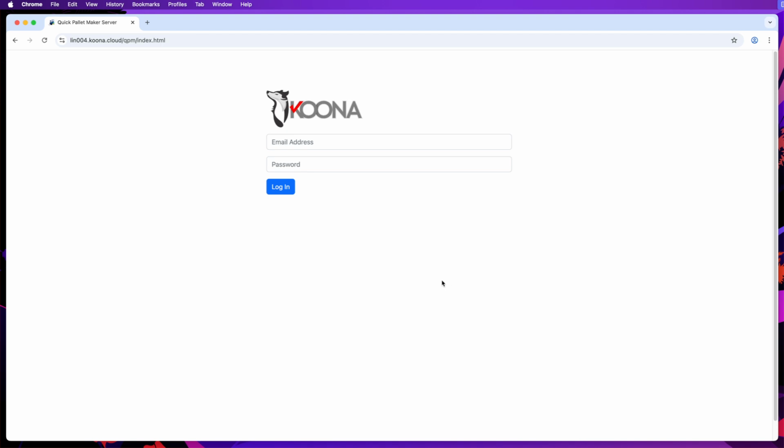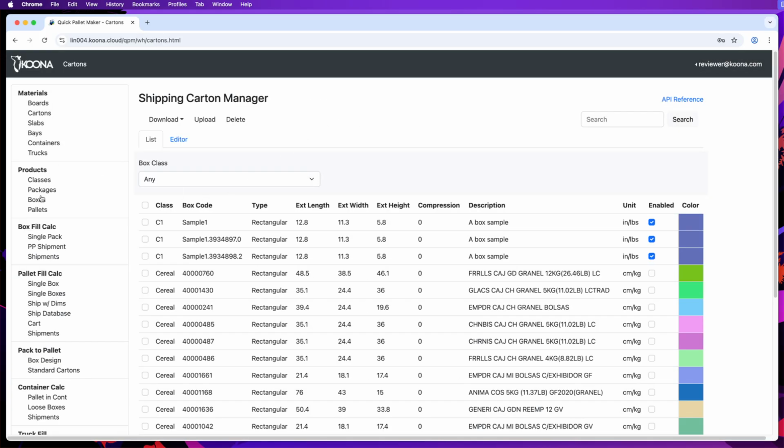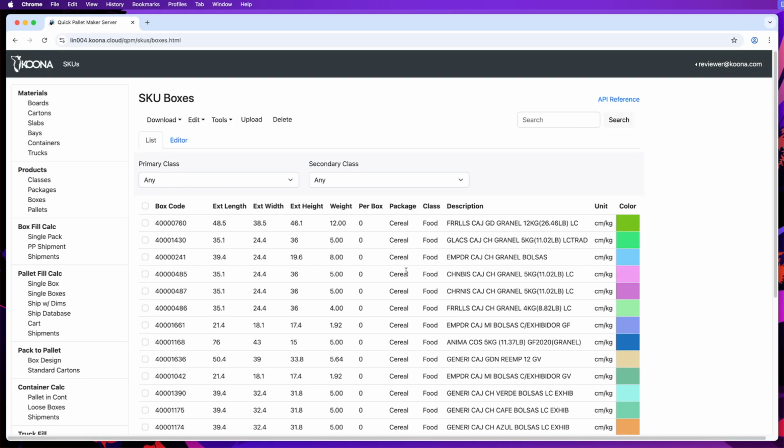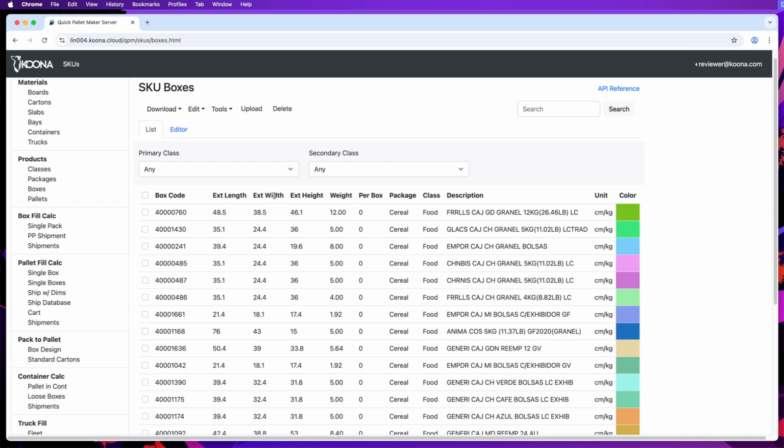The first step is to log into the application using the username and password. Here we can see that we have a list of products that we had previously saved in the application. They are saved into the database. We have a list of boxes with the dimensions, length, width, and height, their weight, and their codes or SKU numbers, class, and description.